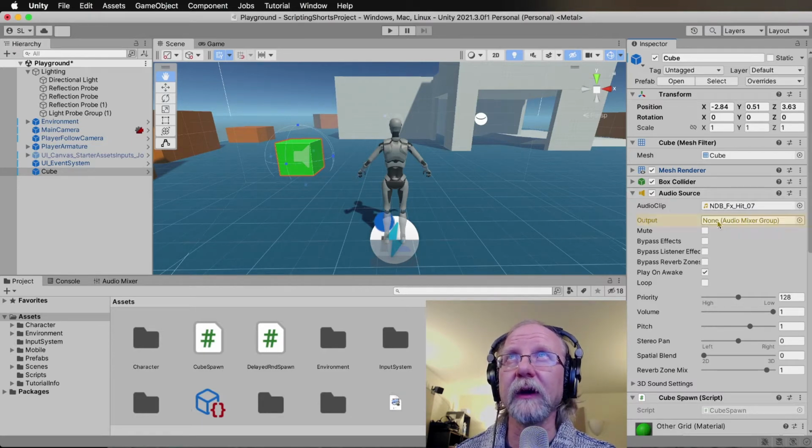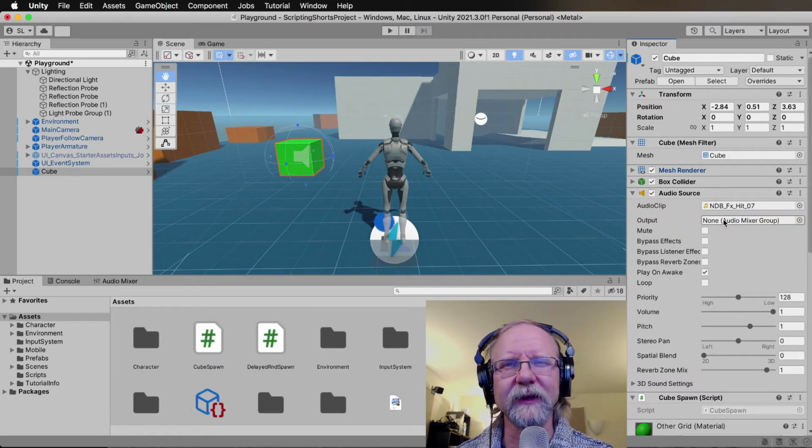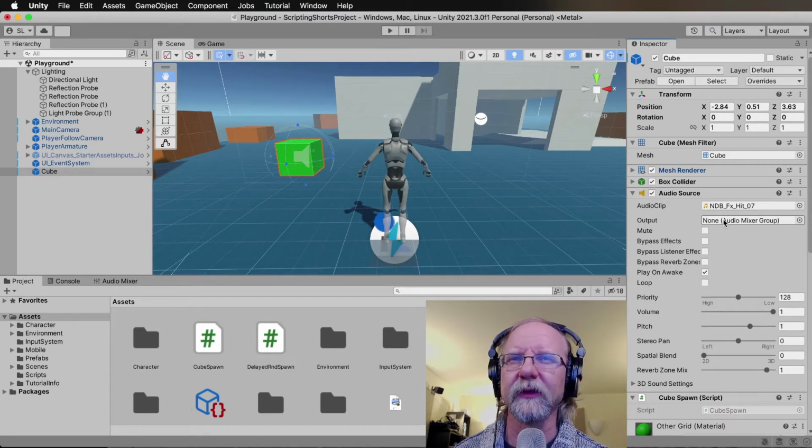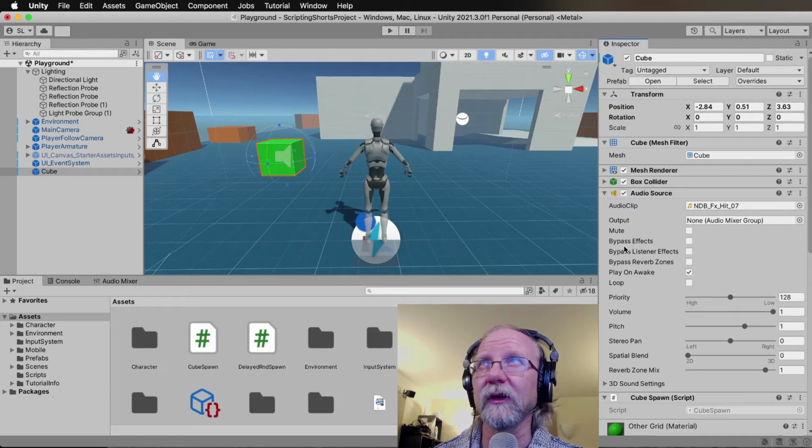So there's an output here. This gets into more things of dealing with the mixer, which we're not going to deal with just yet, so just ignore this for now. We're going to have the mute control. That's pretty obvious. It'll mute the entire audio source. We'll just ignore a lot of these other kinds of things.